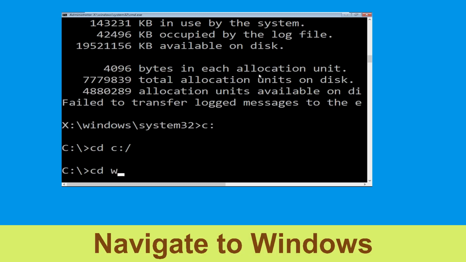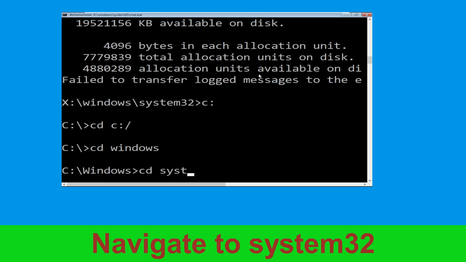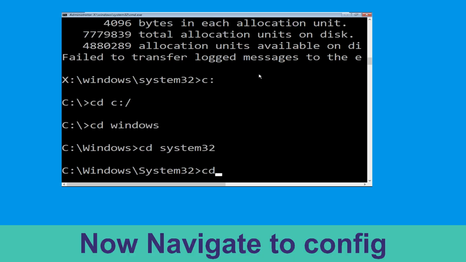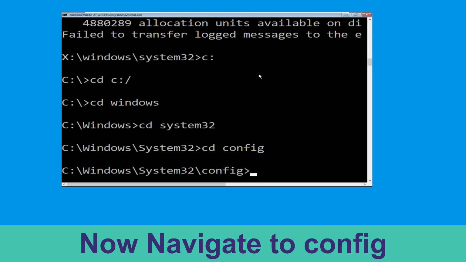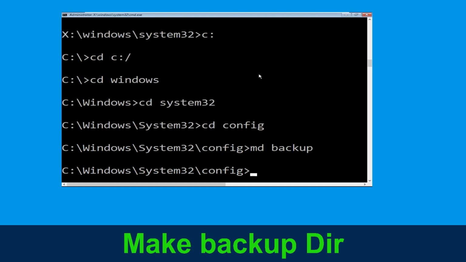Now execute this command. Type cd space Windows and simply hit enter. Now type cd system32 and hit enter. Type in cd space config and simply hit enter to execute the command. Then type md space backup and hit enter.